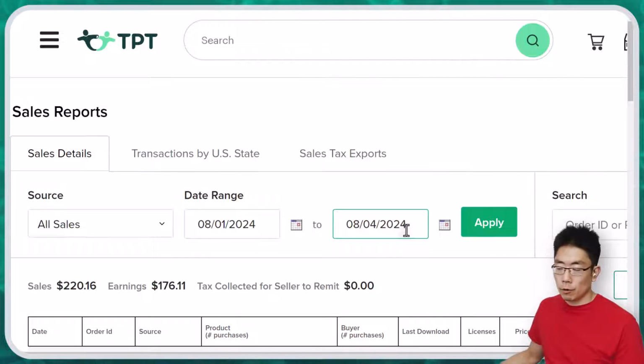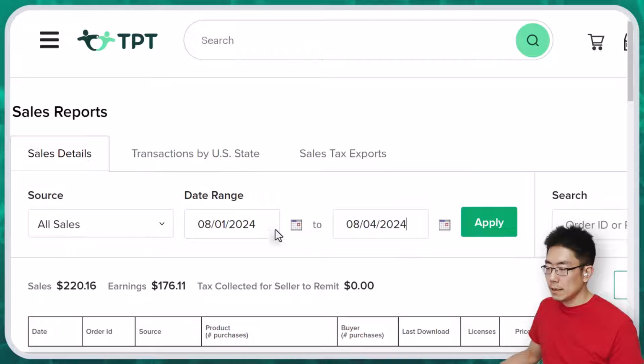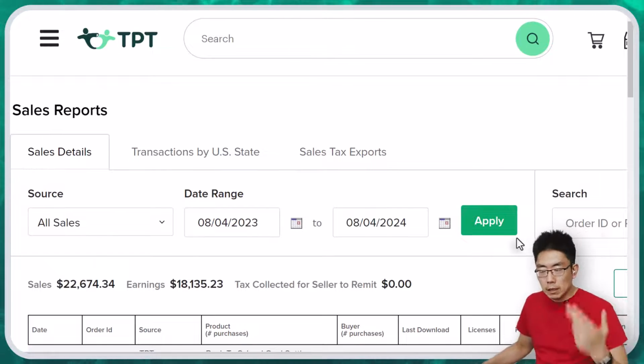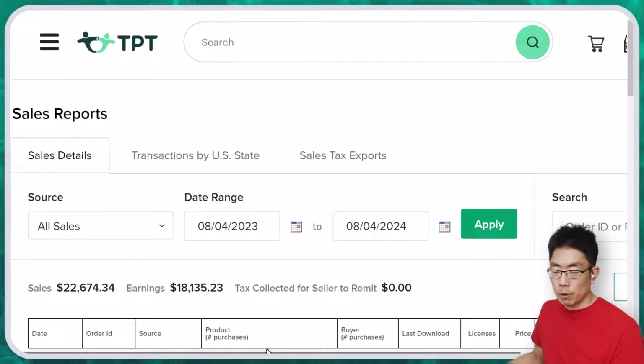Today is August 4th, 2024. That's the end date. The start date is going to be the exact same day, August 4th, but instead of 2024, I'm going to make it 2023, and then I'm going to hit apply. And then that reloaded my data. So that has my data for a year of sales.